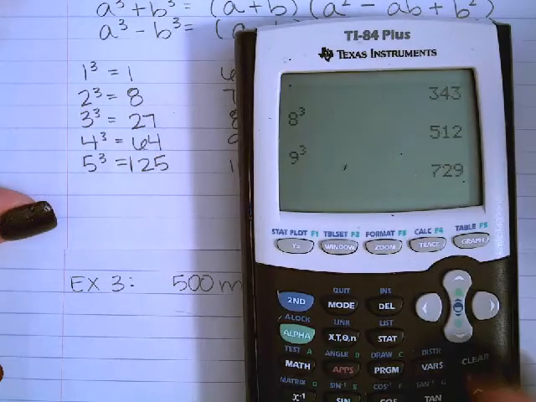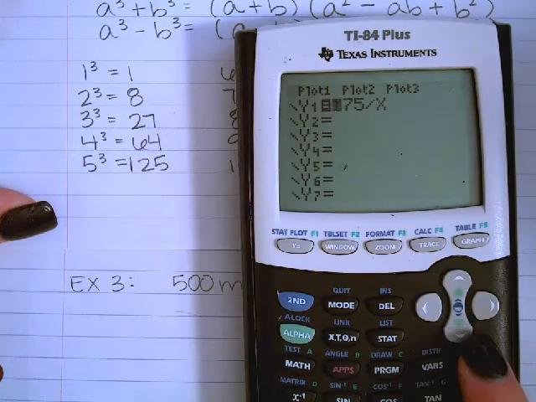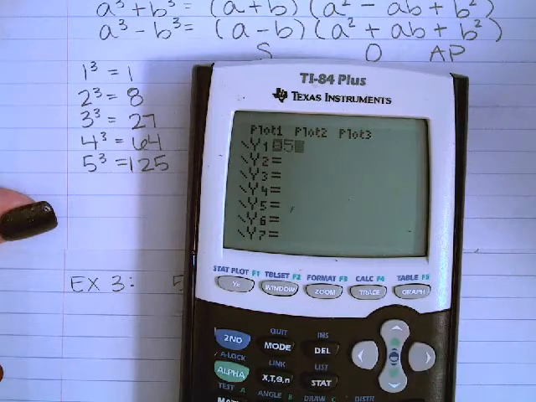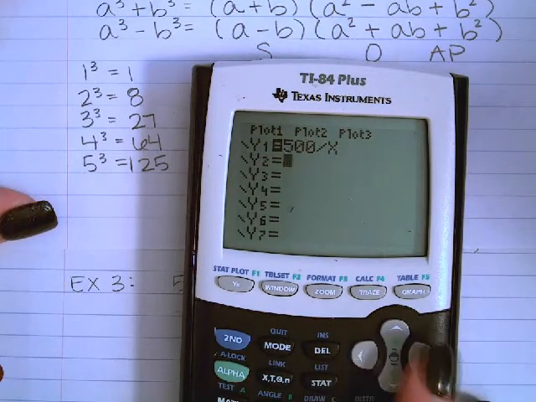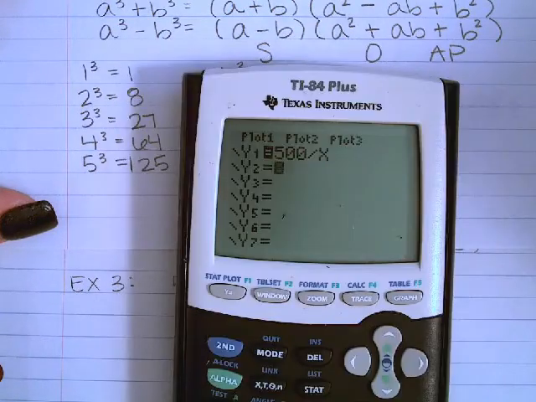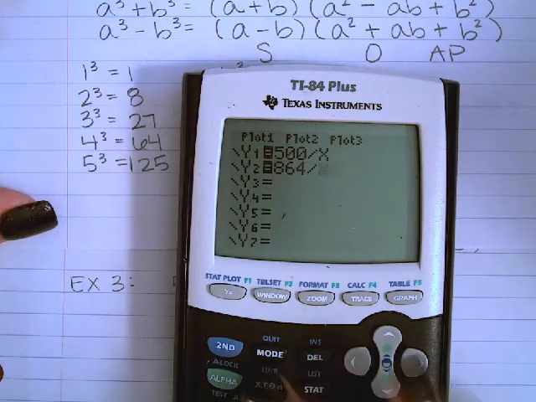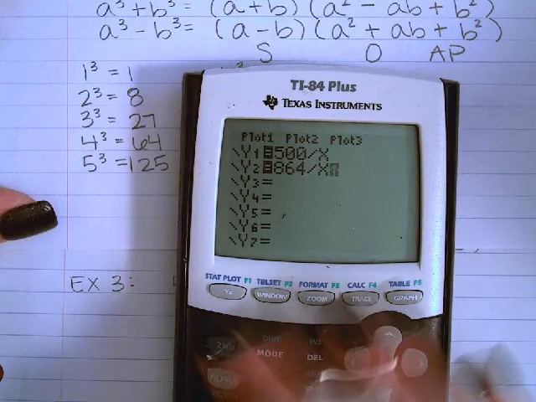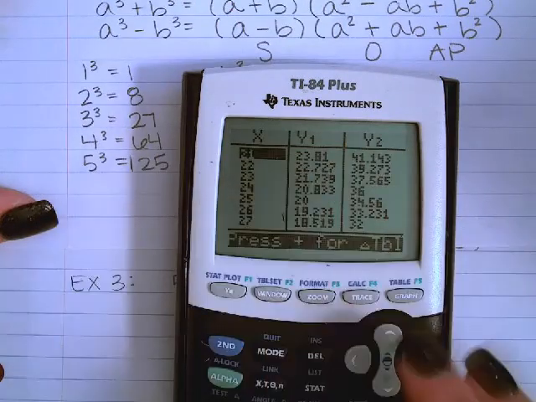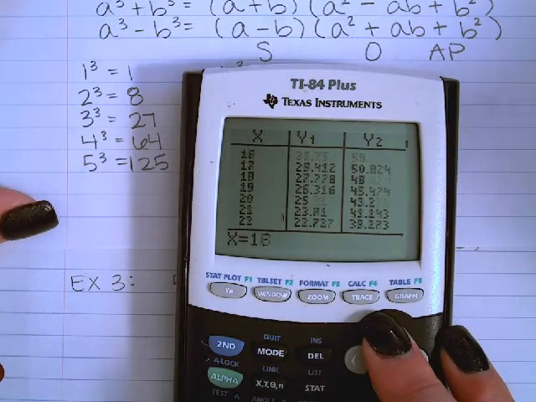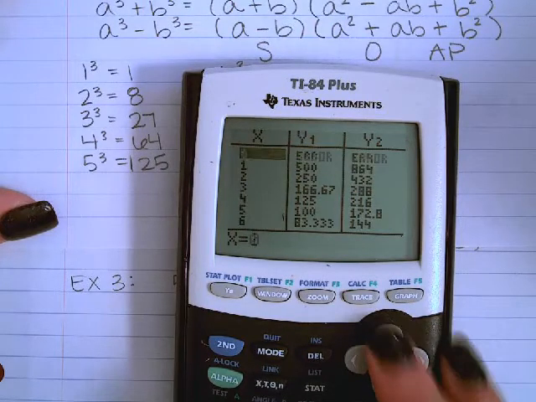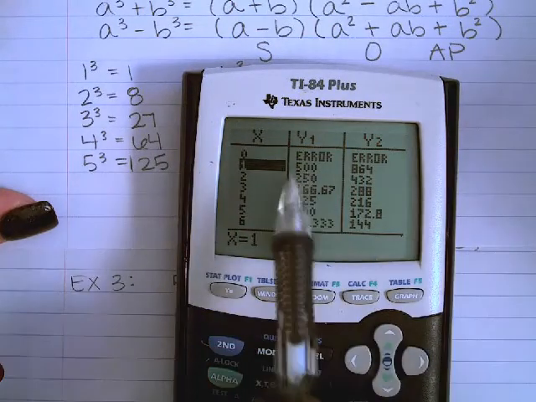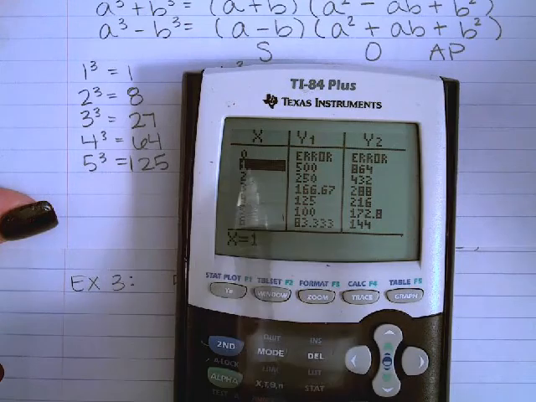Now, between the last couple examples and this one, I actually thought of a trick that I'm pretty sure is going to work. So I'm going to do 500 divided by x for y1 and 864 divided by x for y2. And I'm going to hit second graph. Now it's going to give me 2 results. I'm going to go ahead and compare these. So I'm going to go back up.